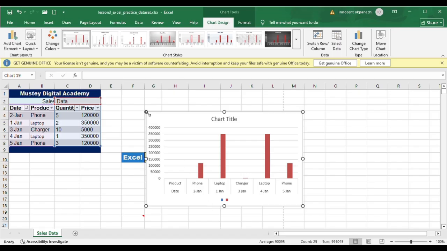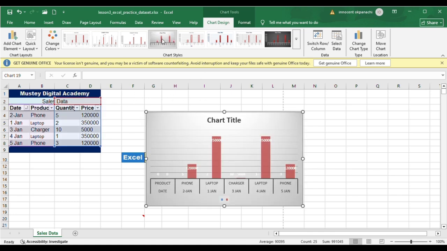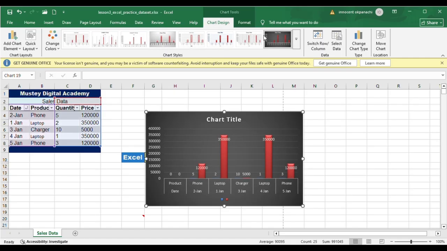So this is how you go about it. And coming to talk of this, there are chart styles, many charts to use. You see this one, I like this one, and I like this one too. So there are several chart styles that you can use to make your charts more visually appealing. So that's how you go about this.